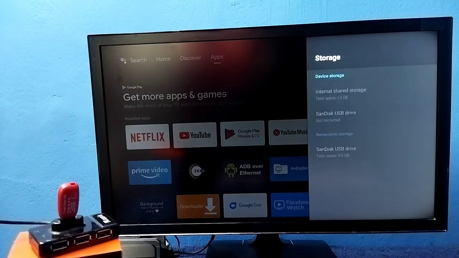Okay, so this way we can format pen drive using Android TV. So please try this.